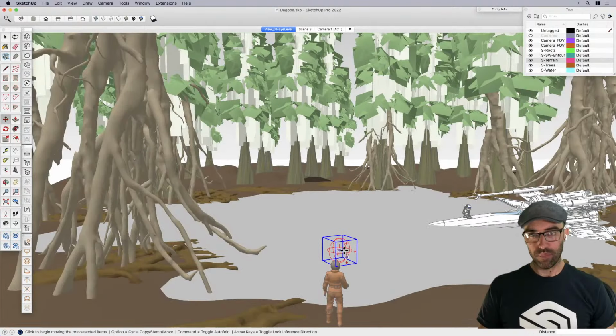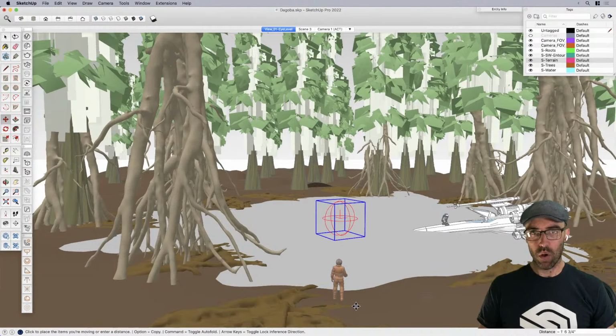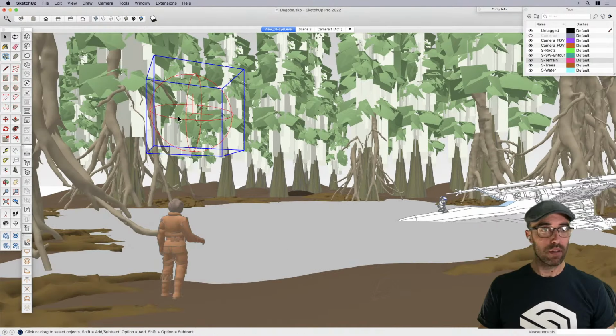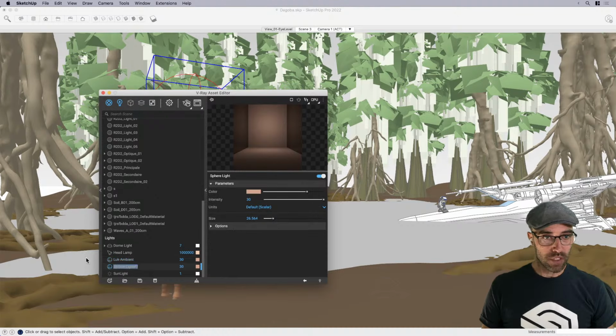Yep. I'm going to use make unique. There we go. Now it's doing what I want. I'm going to scale that up, get some ambient light on top of Luke, and then set that up and double check that light. This one is called Luke ambient, and this other sphere light was supposed to be just kind of headlamp ambient.